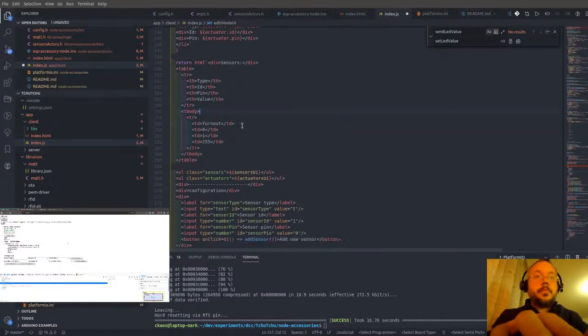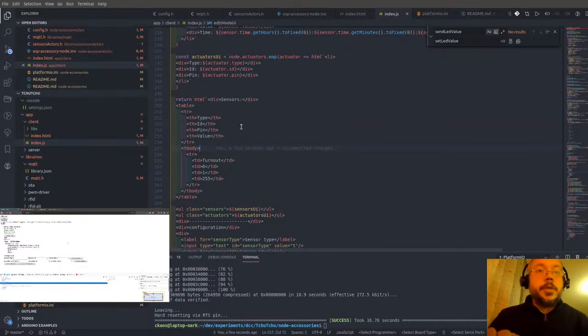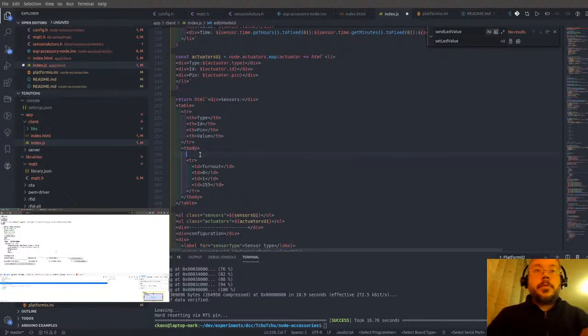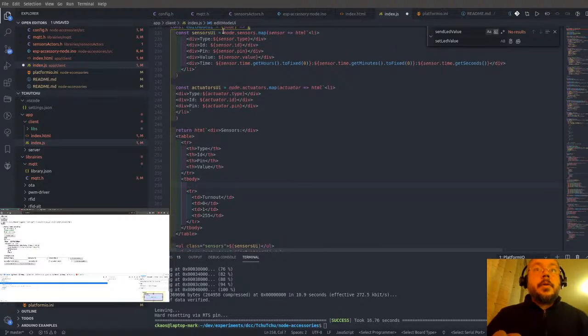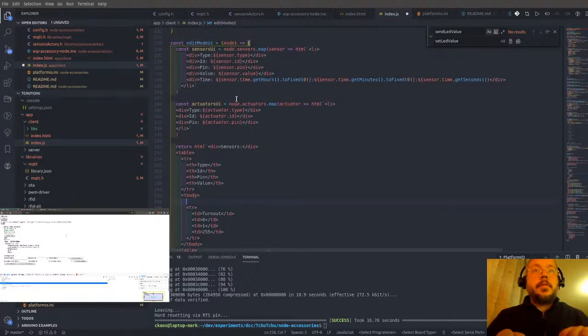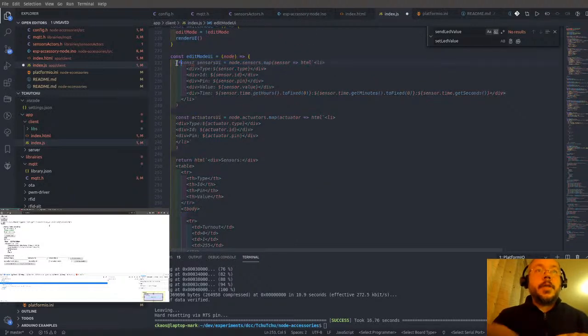What can I say? I used to really love tables, and not just waiting for them. So let's add node.sensors. Never mind. Let's do it another way.